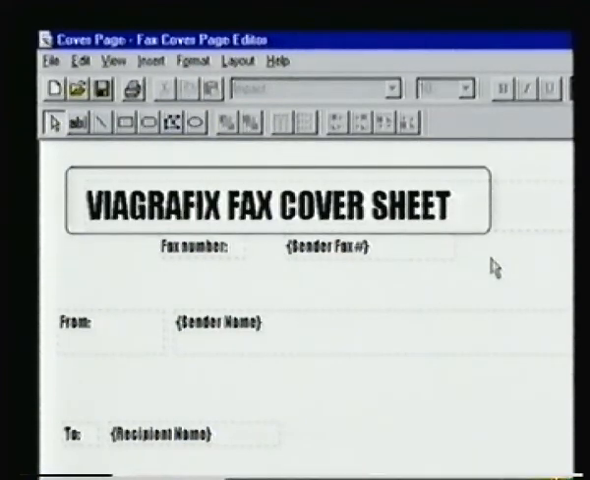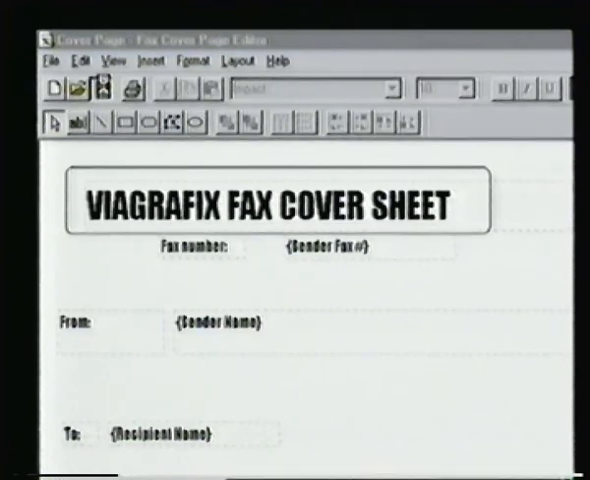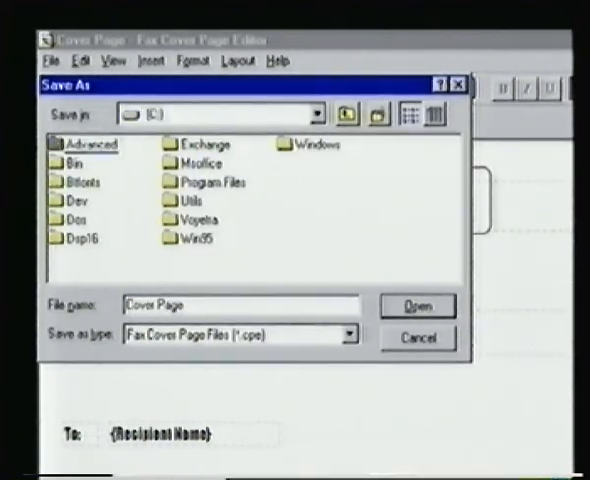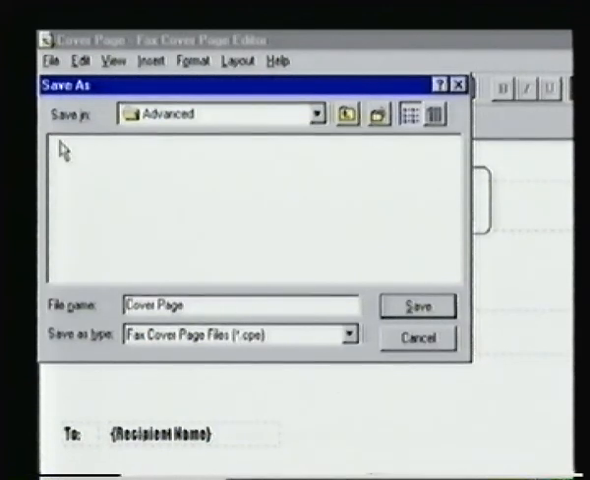We can print this cover page or we can save it. Let's save it. We choose the Save button. It's the third from the left on the first row. Now let's place this file in our Advanced folder. We display the Save In menu. We choose the C icon and we double-click the Advanced folder. Now we highlight the file name line and we type Tutorial. Then choose Save.